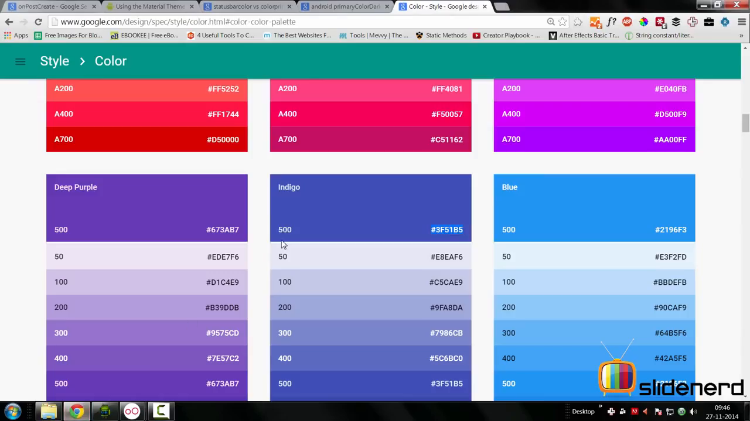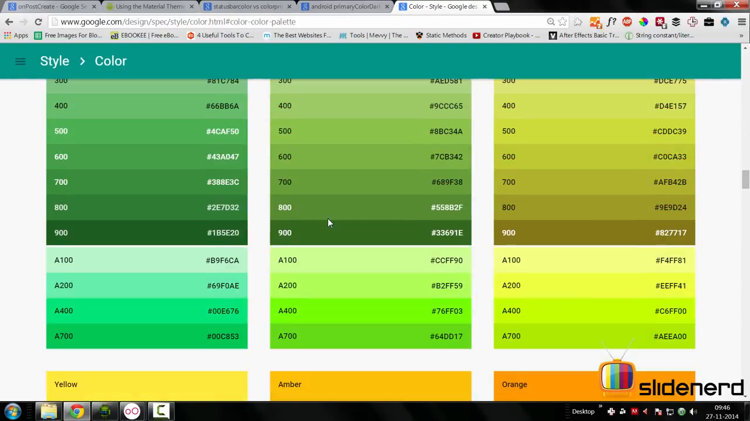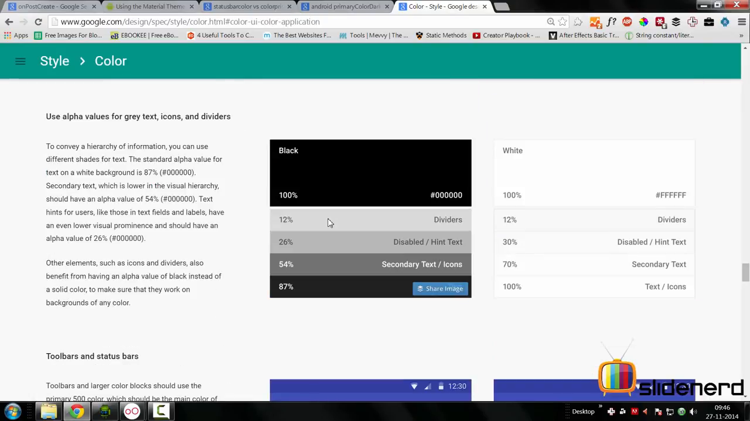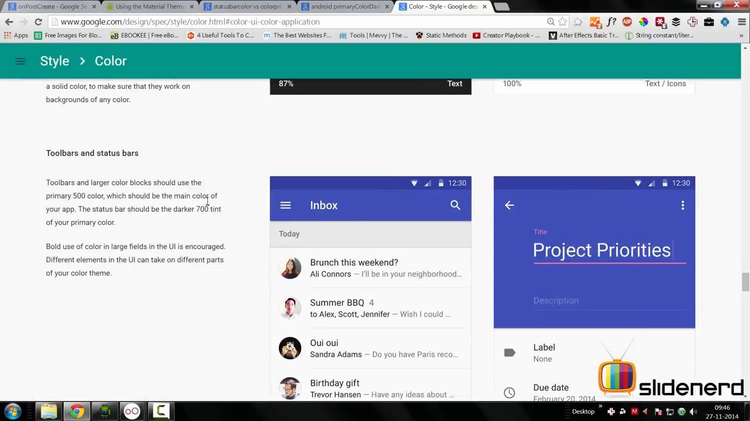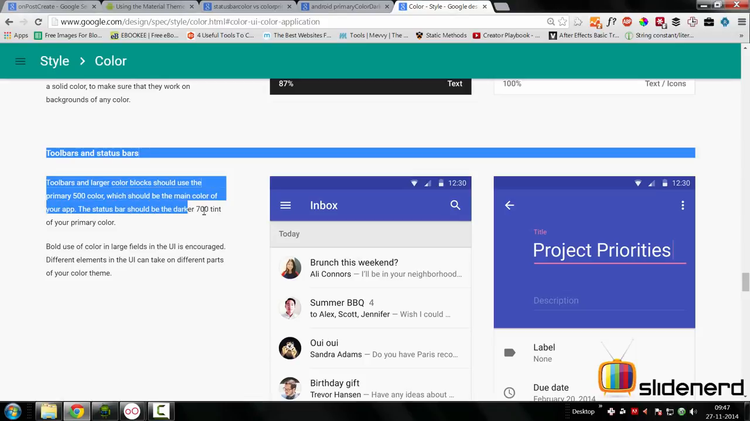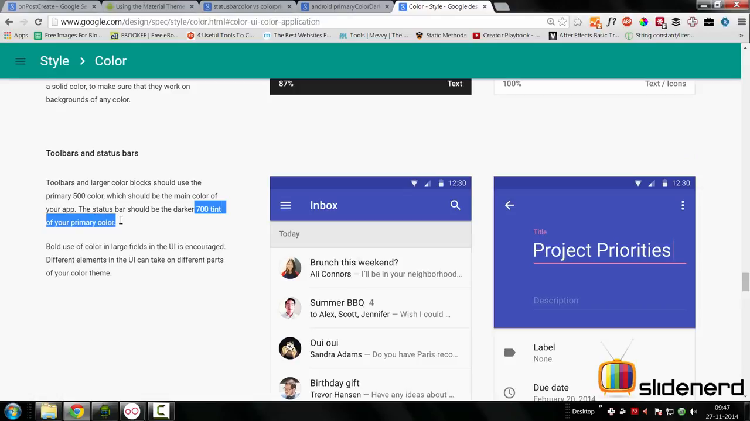Now the same way, we have to pick a color for the status bar at the top as well. If you go down, they already have a point where they talk about which color you should pick for the status bar. It must be right here. Take a look at this statement over here, which says toolbars and large color blocks should use the primary 500 color, which should be the main color of your app. The status bar should be the 700 tint of your primary color.